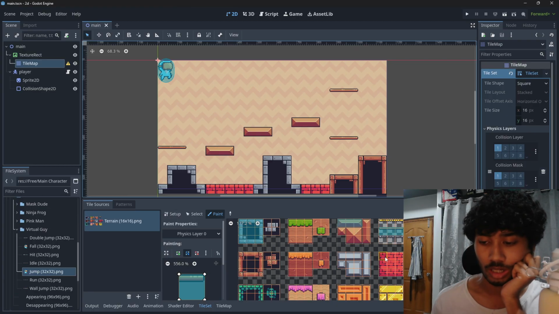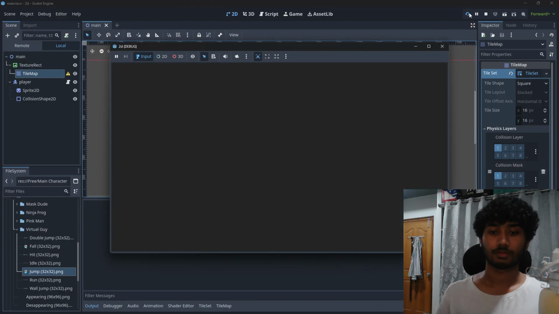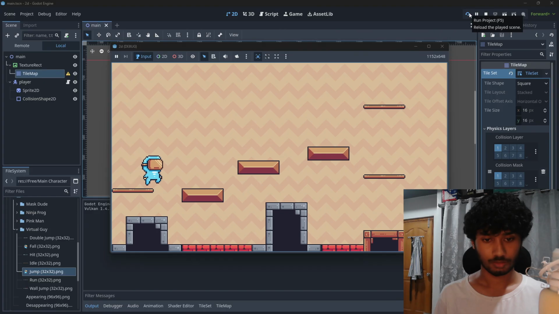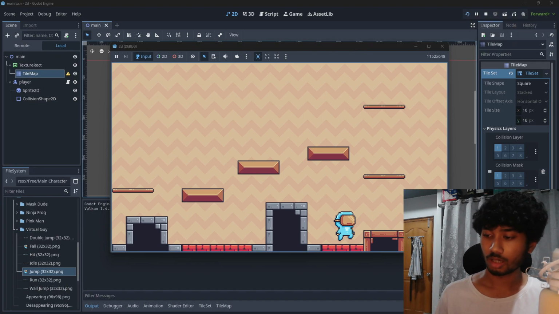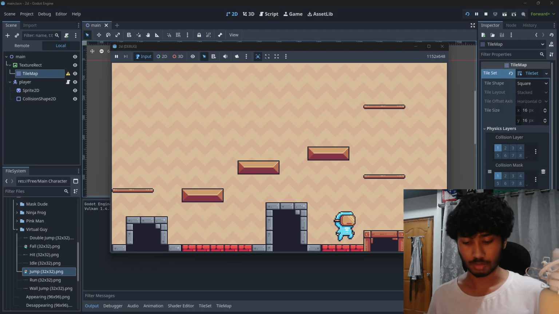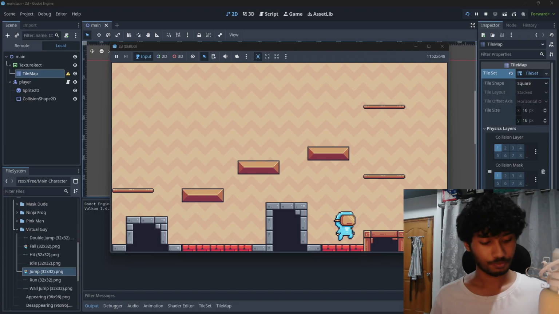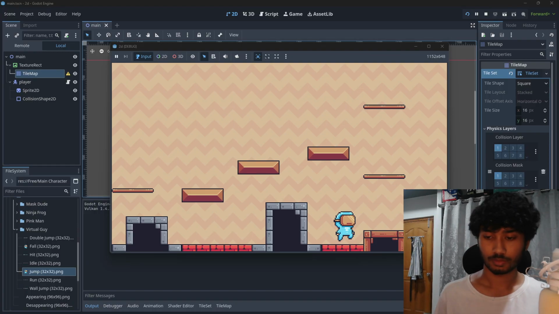Let me add it to that as well. So yep, now the player stands. But for this tile, we did not add any collision layer or physics layer, right? So let's see what happens. Yeah, we fell down.